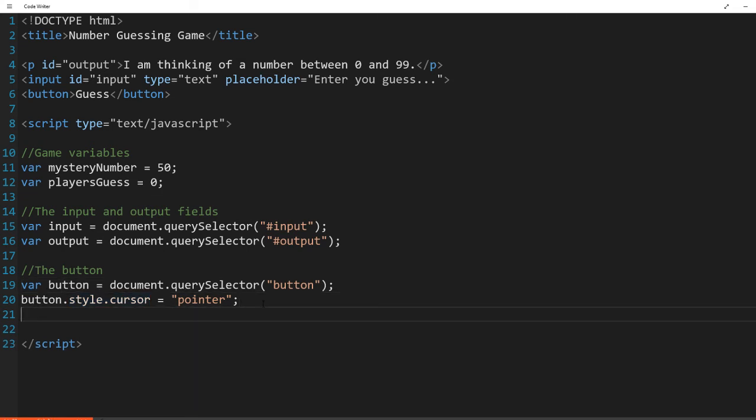And next, we want to add an event listener to the button.